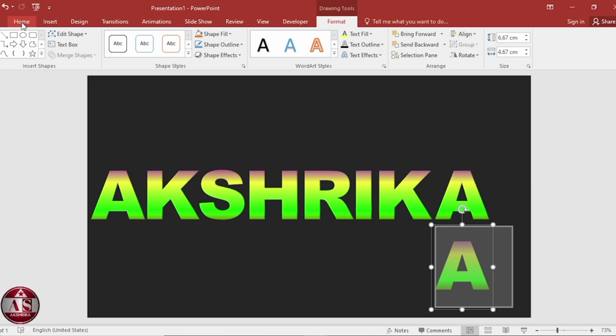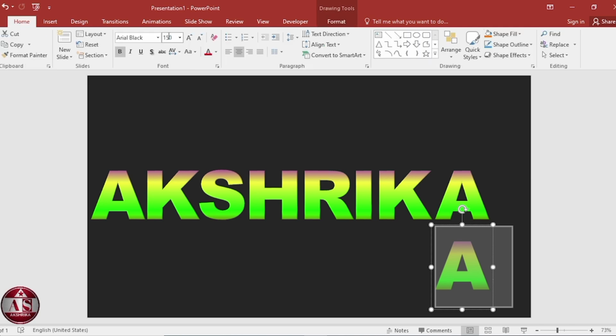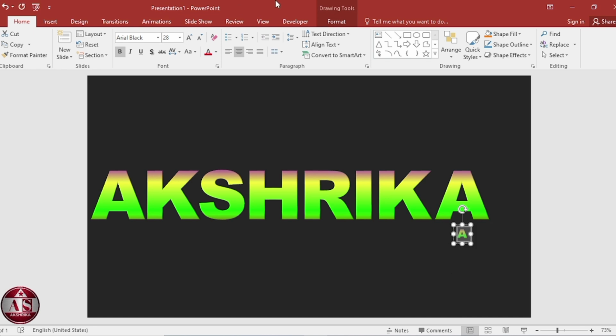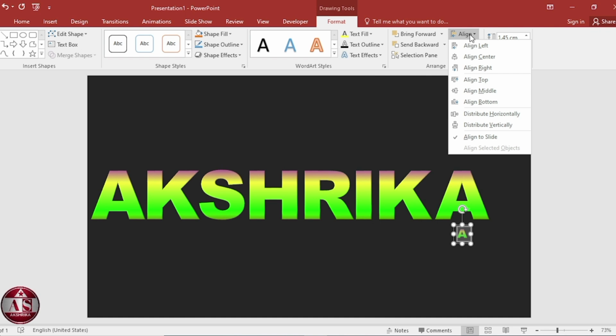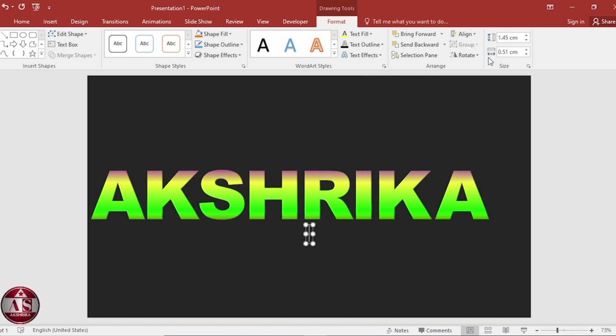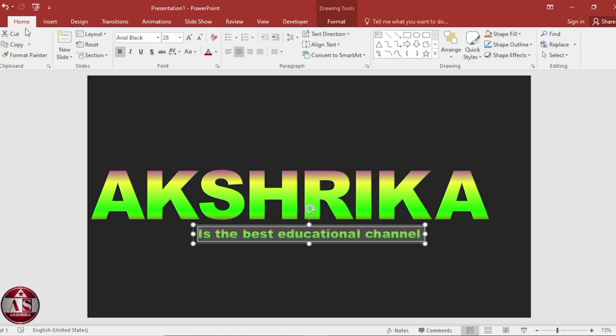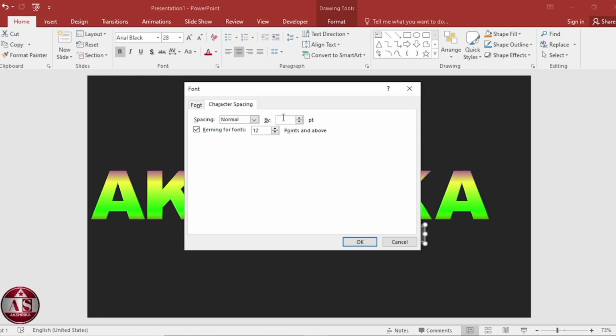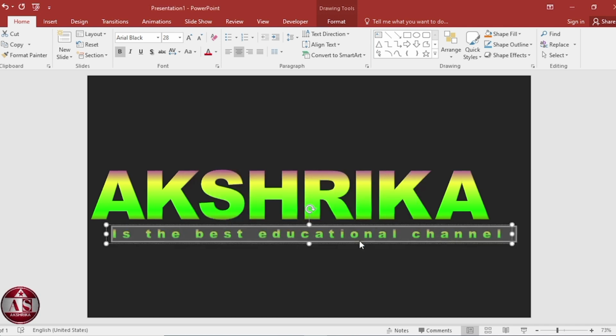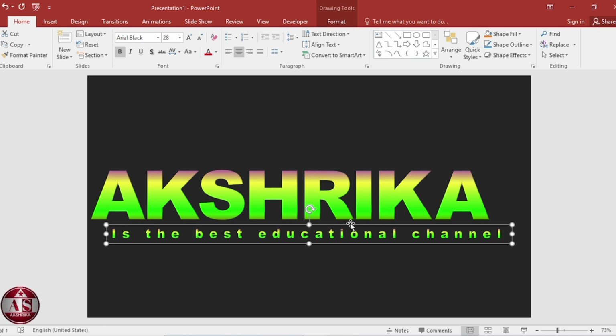Go to Home tab and select size 28. Format and align it to center. And here we write about the best educational channel. With the text selected, go to character spacing and adjust the spacing between characters. Take it down.